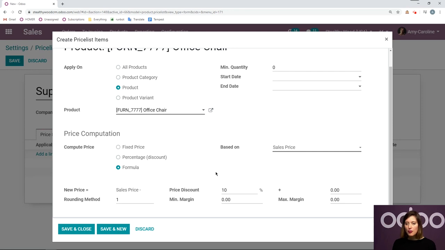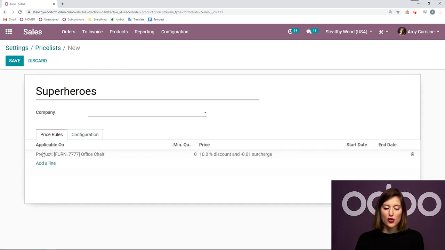But as I mentioned, I want all of my products to end in .99, so I want to say $10.99 or $15.99. In order to do that, I'm going to say plus negative 0.01, or minus 0.01. So the rounding method is 1, but they will always be minus 0.01. Then we also have the option to add a minimum and a maximum margin. I'm not going to do this now, but just know that you do have that option available. Now that I have this set up looking good, I'm going to save and close this. So this is my superheroes price list.